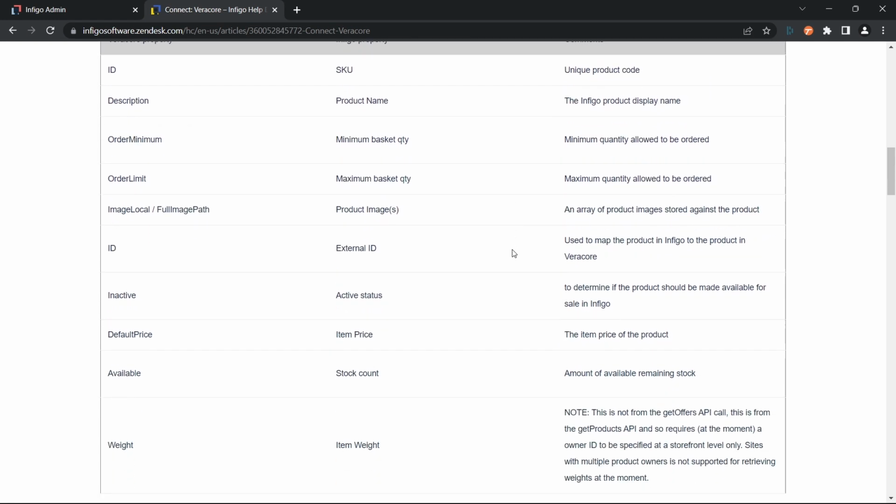The majority of these properties are brought in from the Get Offers API call. The only exception to this is the Weight property. This is from the Get Products API call and so requires at the moment an owner ID to be specified at a storefront level only. And we'll talk about that a bit more in a few moments' time.